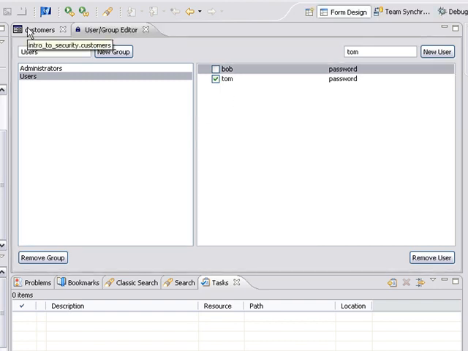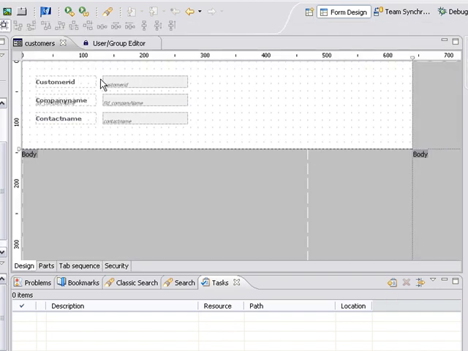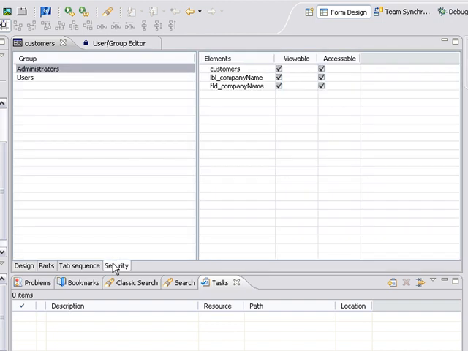Coming back over here to the customers form, I've given a name to this field. It's called Field Company Name, and to this label called Label Company Name. I just simply went to the name property and filled it out. Now I can come down here to the Security tab, and I see my groups, administrators and users, and we see our named objects, Label Company Name and Field Company Name. And I can make those viewable and or accessible.